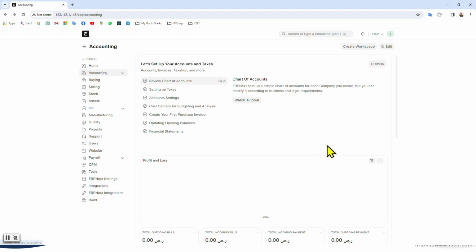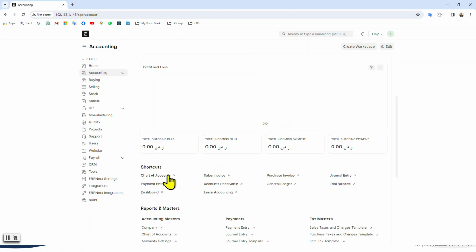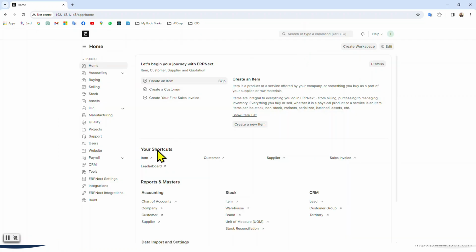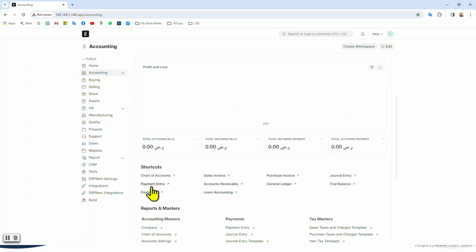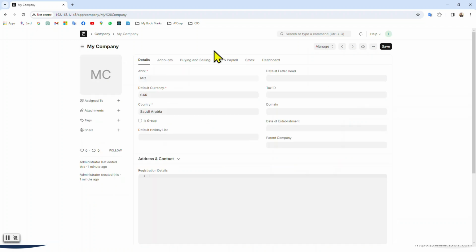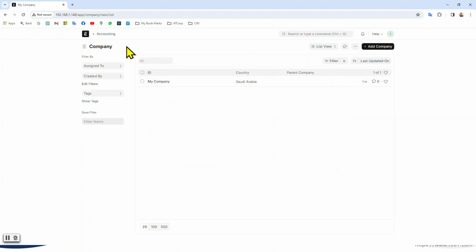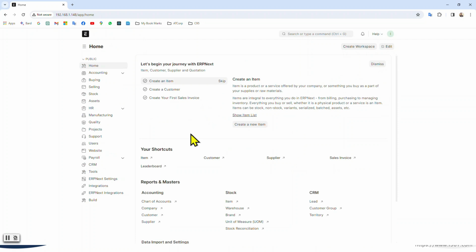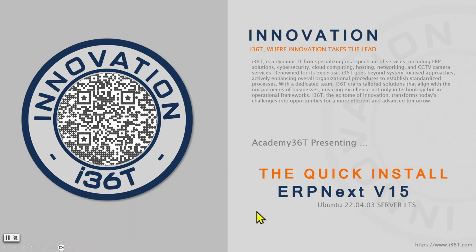From here you can access your company, your chart of accounts. From here you can access your ERP. If I navigate to company, I can see all the data, navigating from one to other and so on. So this is how you can install ERPNext version 15 on Ubuntu 22.04 server.